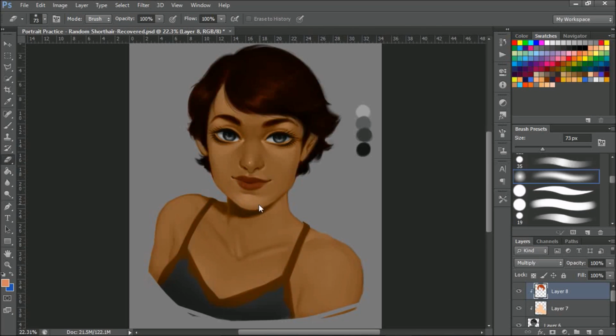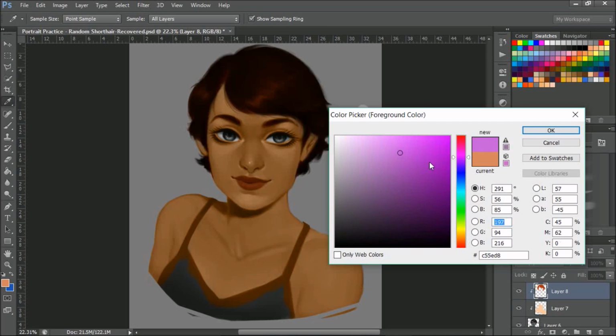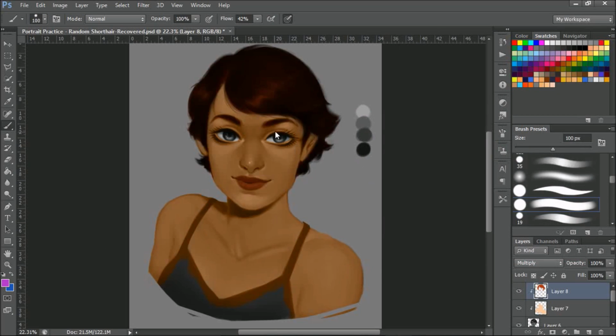So here we're using the multiply layer, and we're getting the color of the lips on. I guess I made her wear lipstick in a way. Usually I don't make my female portraits wear lipstick. I like an all natural look. But sometimes, for vanity reasons, I just put makeup on them.